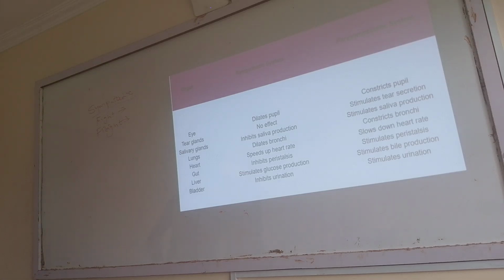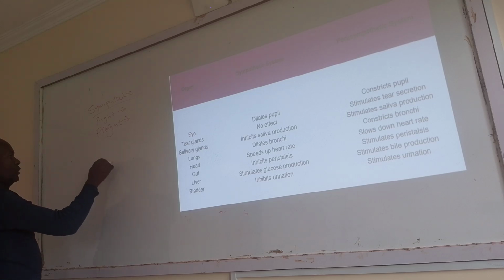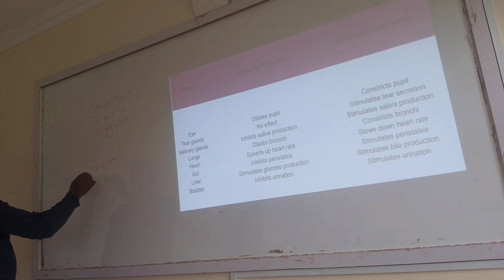The parasympathetic system functions just to relax and digest. It has no issues.